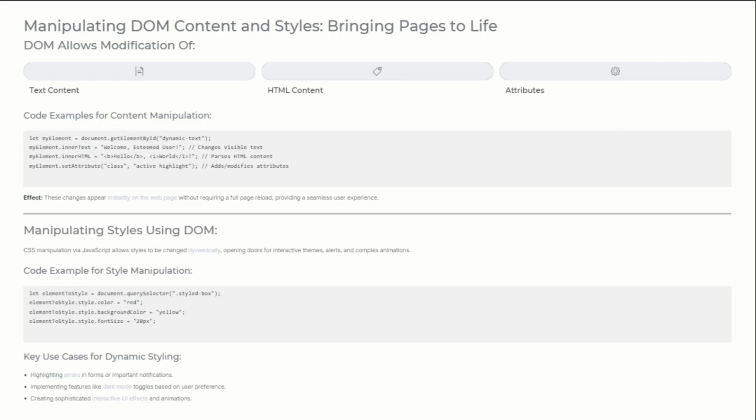These changes appear instantly without page reloading. The DOM also allows CSS styling such as changing colors, backgrounds, or font sizes. This is commonly used for features like error highlighting, dark mode toggles, and interactive animations.